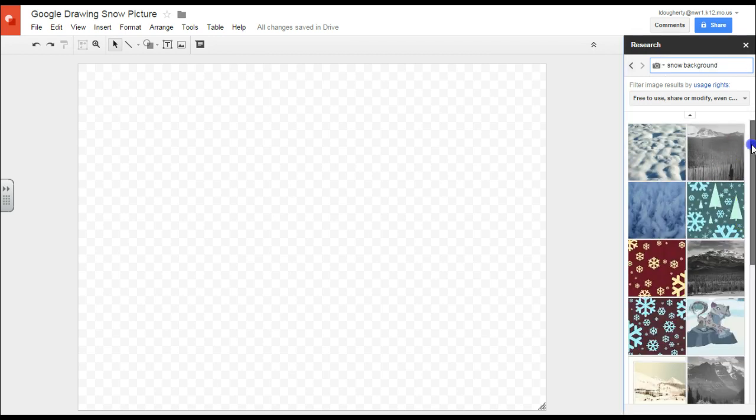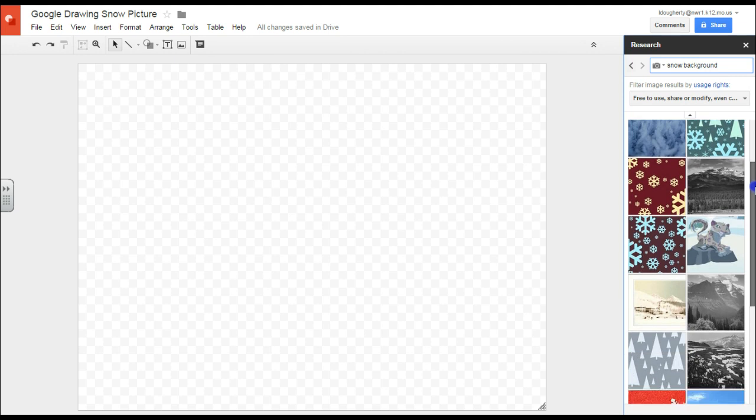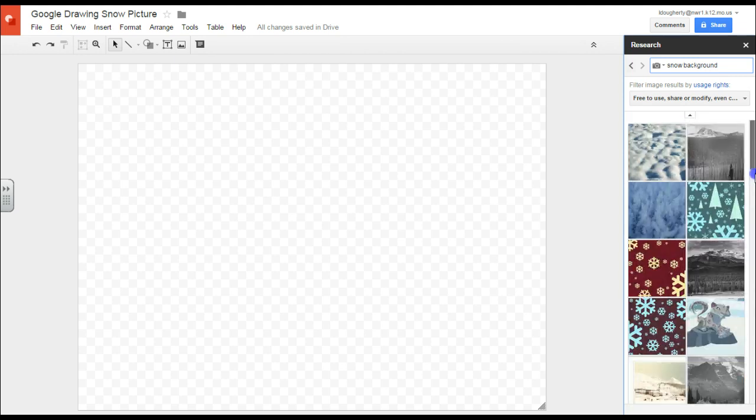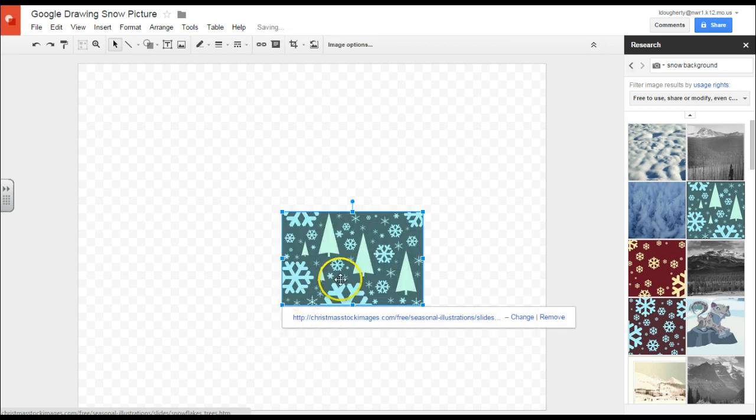Again, lots to pick from, and since these are free to use and share, as long as it's unblocked here at school, I should be able to drag and drop a picture over. For instance, if I want this one right here, I can pull it over, let it create the image, and of course it is just a tiny, small rectangle. I want it to cover the whole canvas.